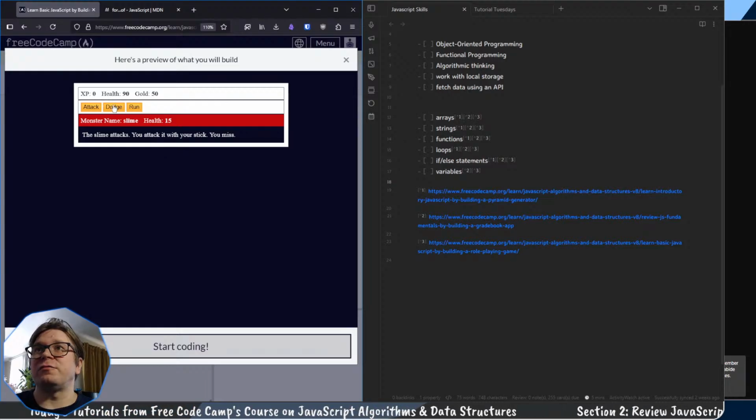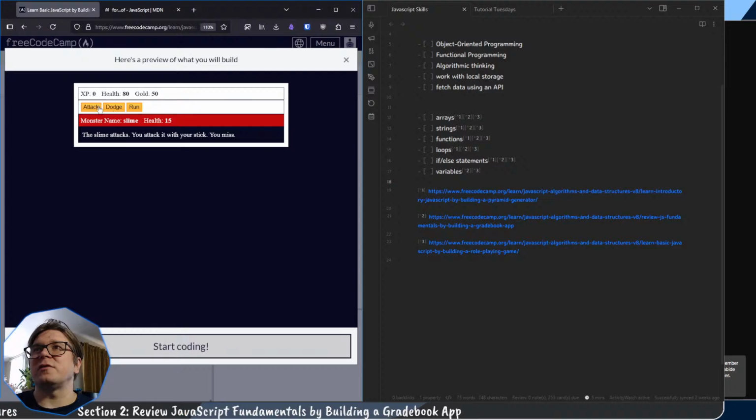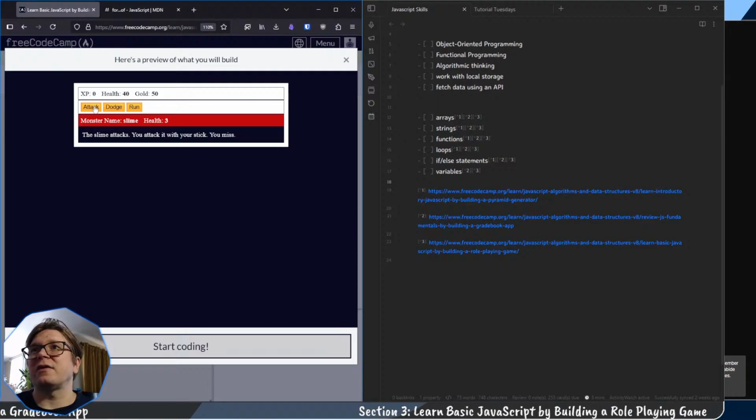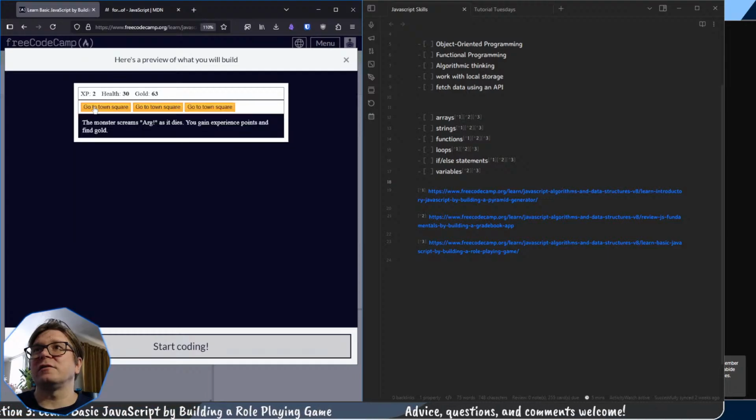I miss. Oh, dodge the attack. Attack. You attack with your stick, you miss. Attack it. Slime attacks. You attack it with your stick, you miss. Slime attacks. You dodge the attack. Attack. Oh, it died. Cool.